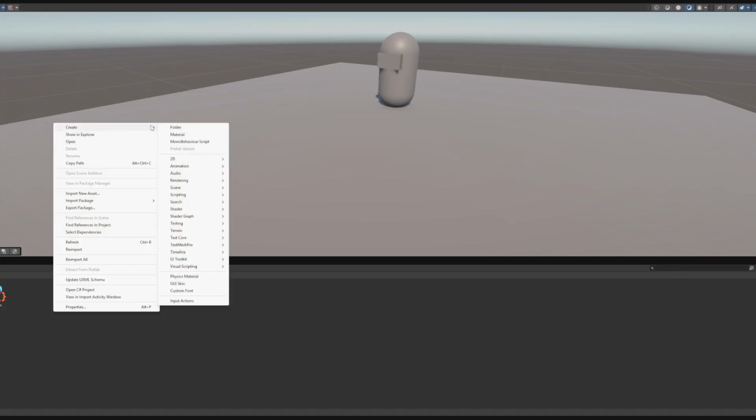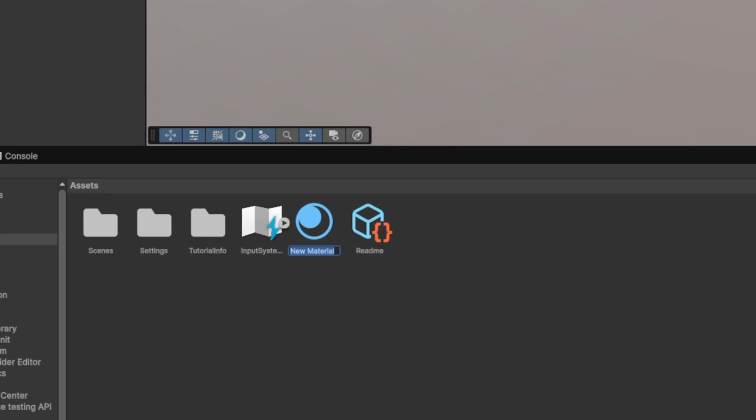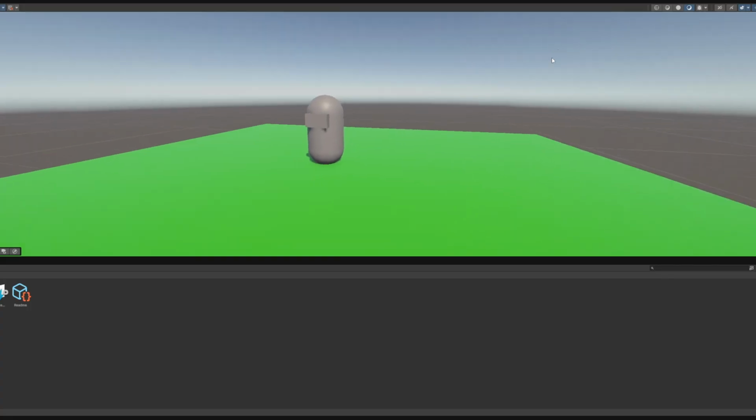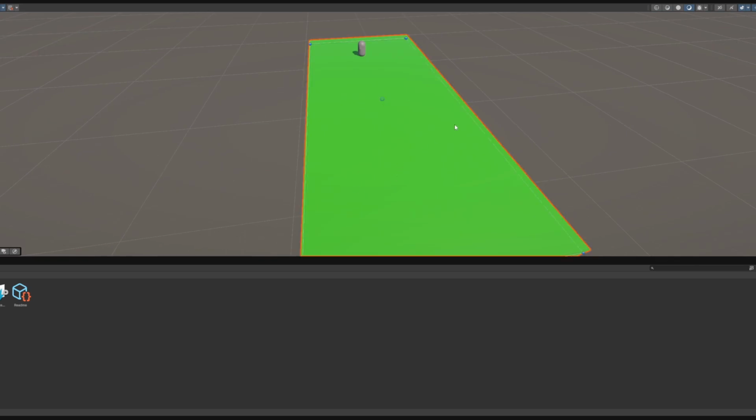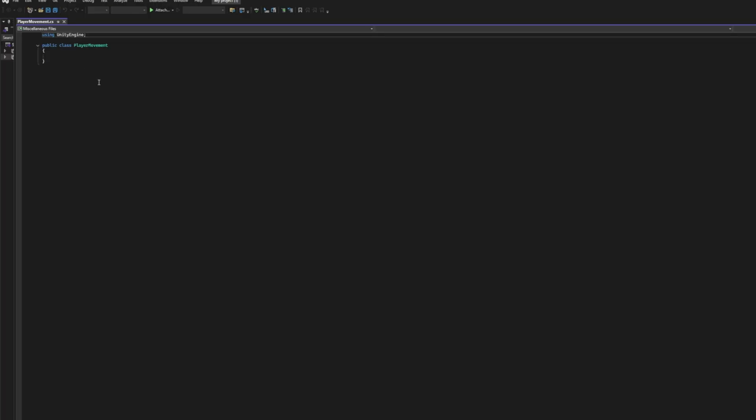Alright, so let's actually color the base plate green to represent grass. So let's call it grass. And there we have it. Already looks way better. And now let's make our first script. Call it player movement. And let's do some coding.